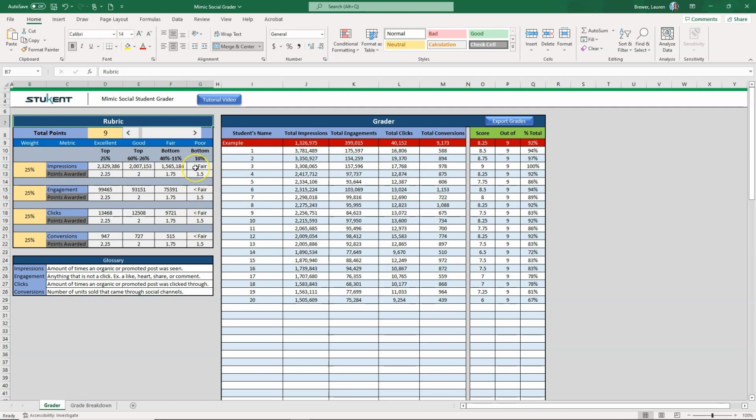If you notice, I have skewed these numbers, so individuals who score in the top 2 sections are higher than individuals in the bottom 2 sections. Each week, I will post your student ID number in this section right here under the student's name. Then I will copy over your total impressions, engagements, clicks, and conversions. Remember that each round is graded individually and not cumulatively.